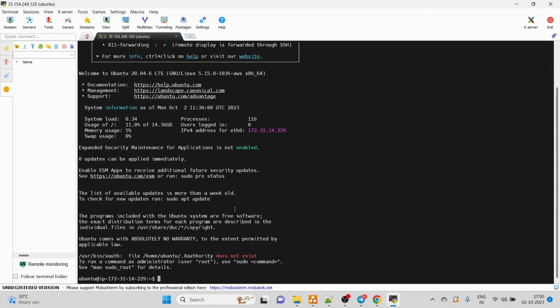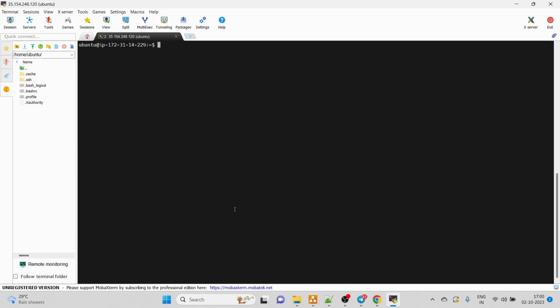Now it is inside. First of all, let's clear the screen by running the command Control L. Okay, the command is run. Now, a few things that you should know when you are working with a Linux based machine.